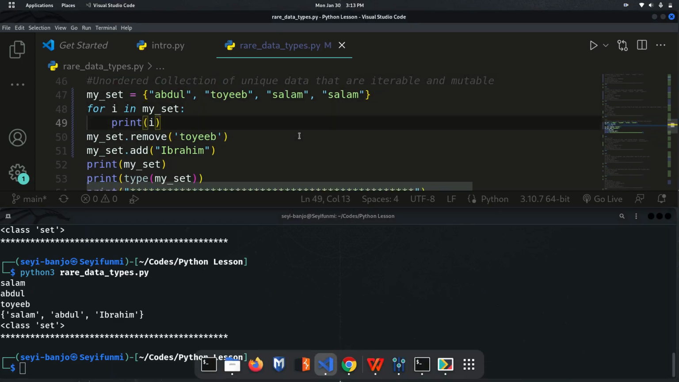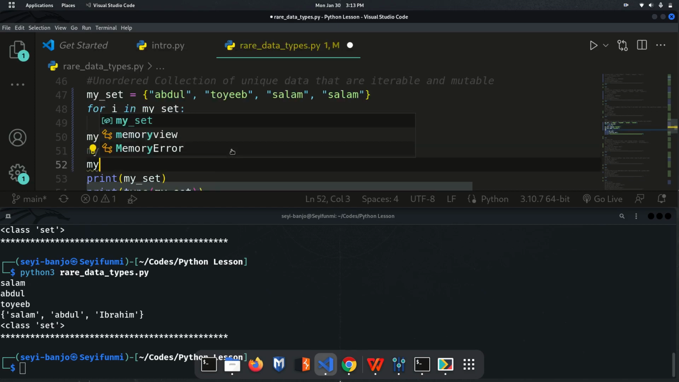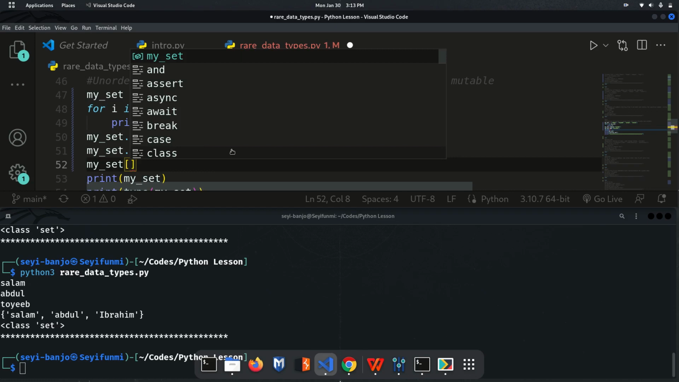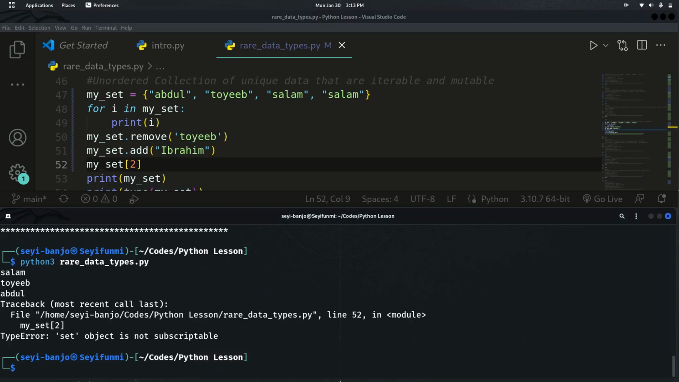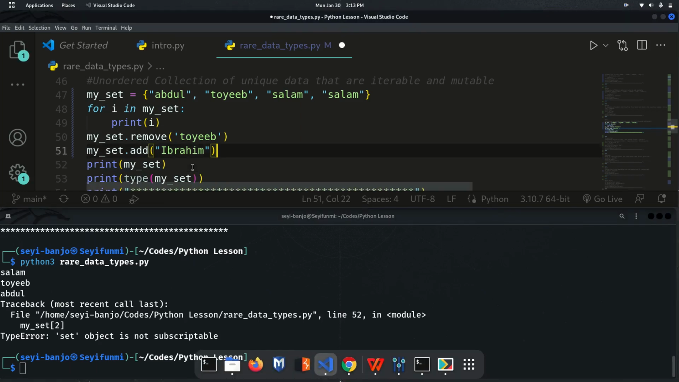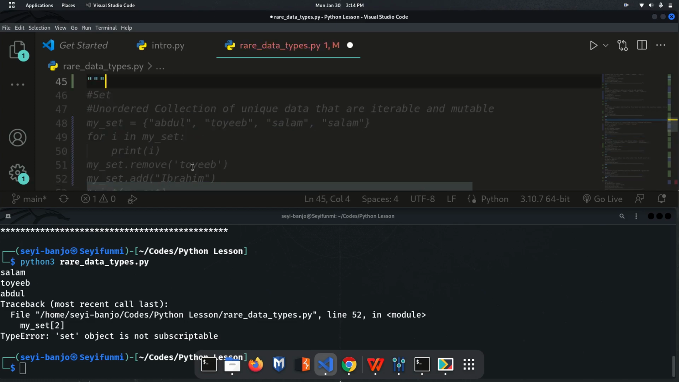And just to illustrate what I mean by unordered, if I try to print something like my set 2, I will have an error because it is not subscriptable. There is no order, so you can't say this is at position 1, this is at position 2. So that's what we mean by an unordered data type for set.